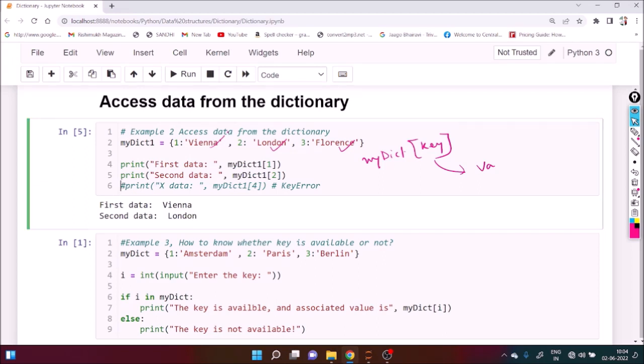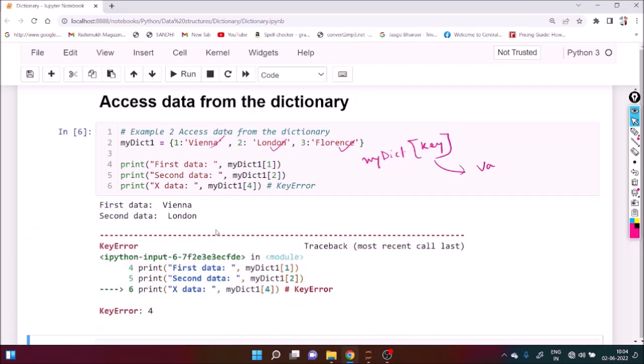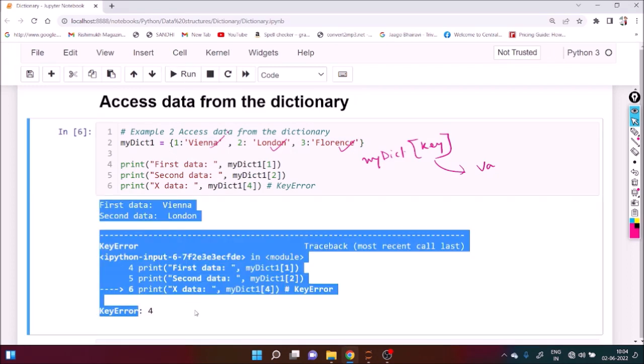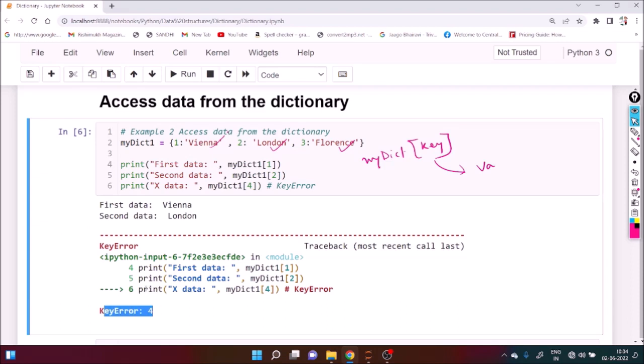Can you access a key which is not in that particular dictionary? 4 is not there. You can see the key 4 is not there. So if you execute it, what will be the output? We get a key error: 4 is not there, in line number 6.